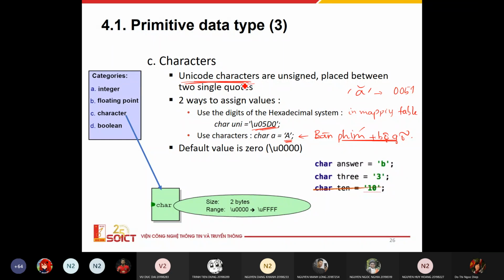Okay, and the default value is 0 for all bits. So you see in this example, this is correct, this is correct, but this is not, because here you have two characters. When you have two characters, that means you have a string. It's not a character, so this comment is wrong.